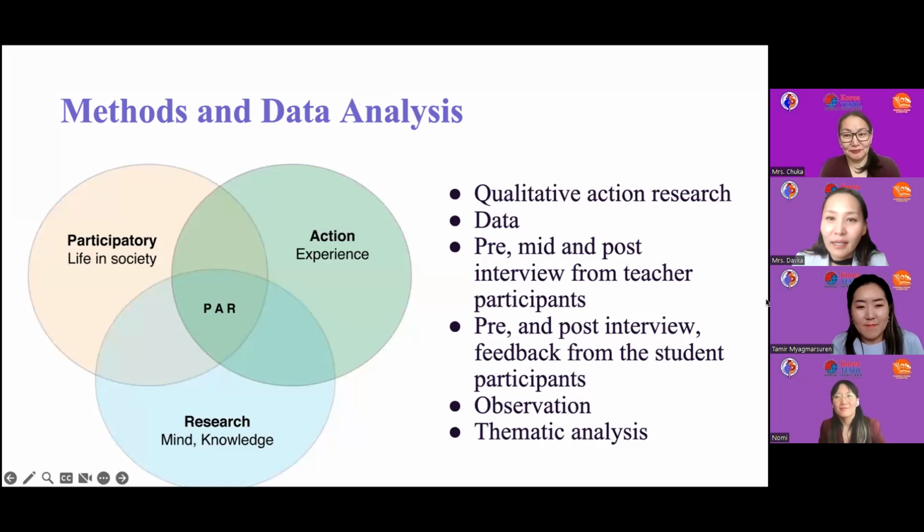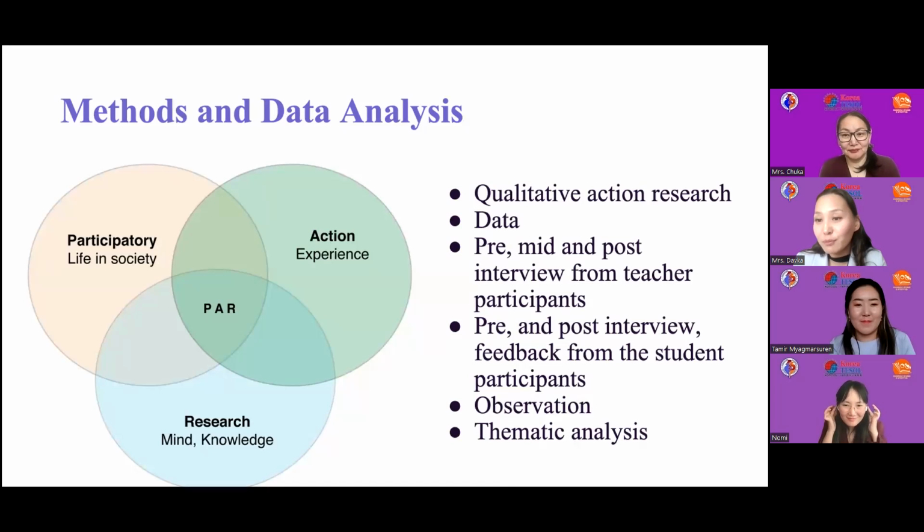Okay, and we conducted qualitative action research in our Shared Goal PLC. The research data covered 58 weeks. Data was collected through pre, mid, and post interviews with teacher participants, conducted by a founder who works as a mentor in our Shared Goal PLC. Some of the data were collected from our Facebook story of Shared Goal PLC, as well as PLC meetings.